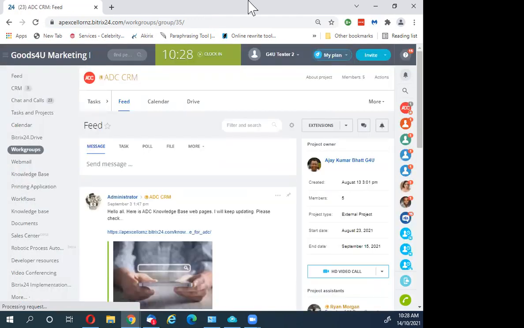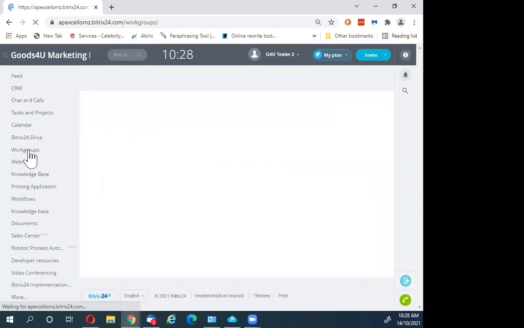So I want the app to be All Done Consulting. I want that Goods for You marketing logo swapped out. I want that top bar to be red. I want that top bar to probably be black. I want the buttons like the invite and the my plan stuff to be red.